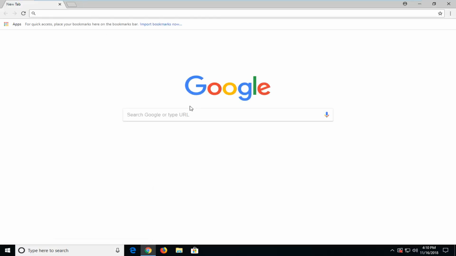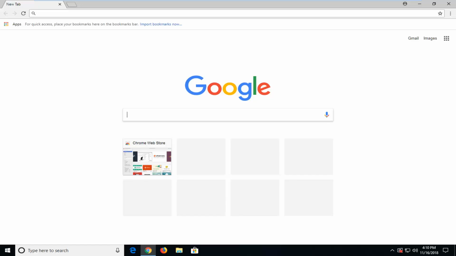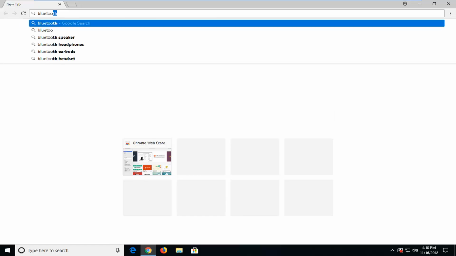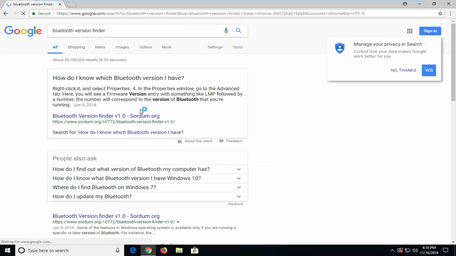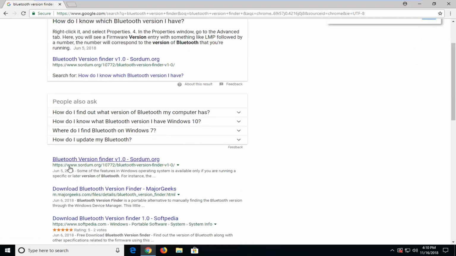And once you have your web browser open, you want to navigate over to google.com. So you just want to head over to Google. And into the Google search, just want to type in Bluetooth version finder and hit enter. One of the best matches should be for a website. This is Bluetooth version finder version 1.0.